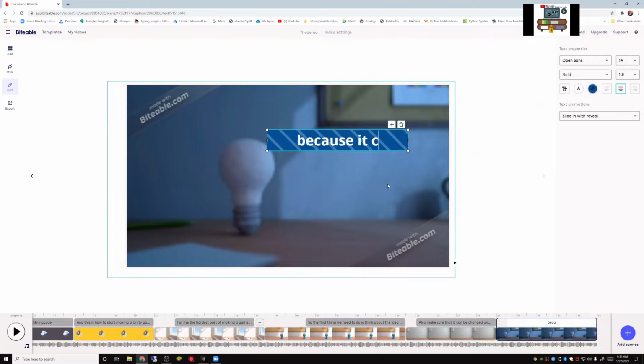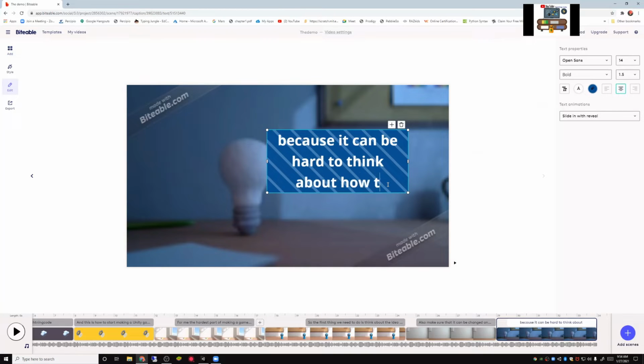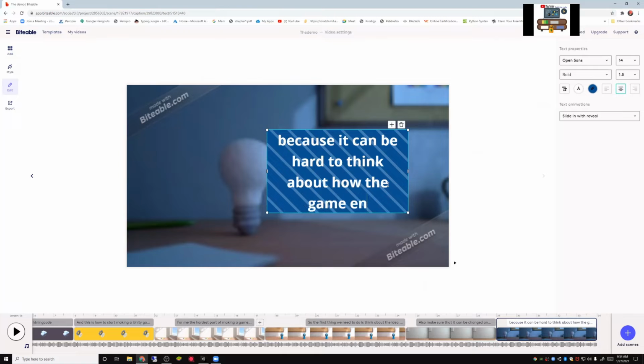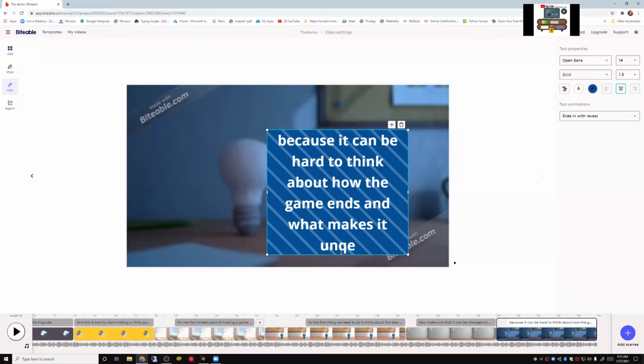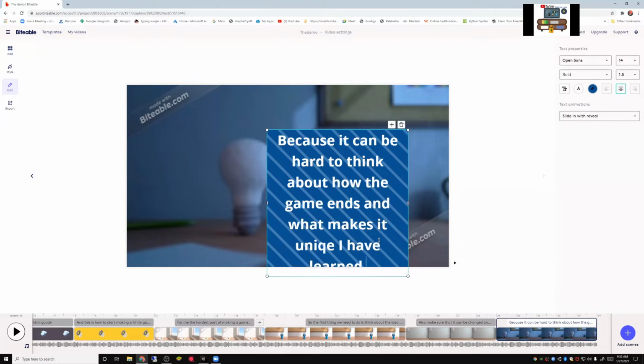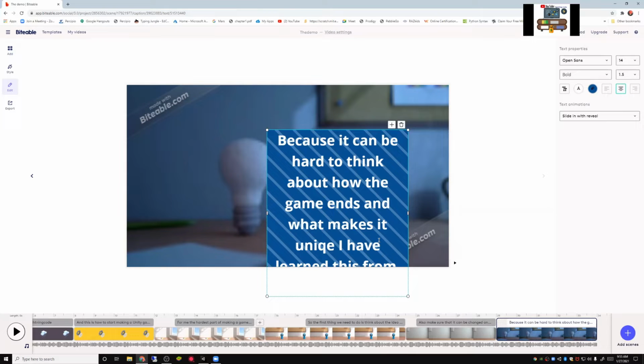Because it can be hard to think about how the game ends and what makes it unique. I have learned this from my past games.